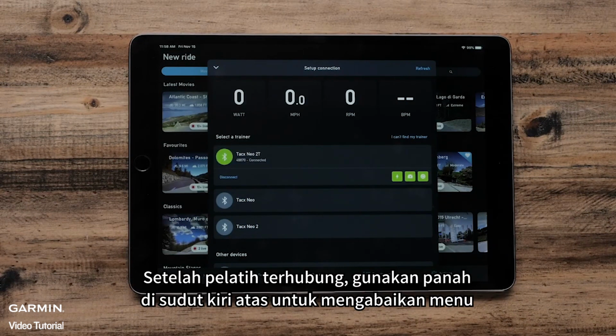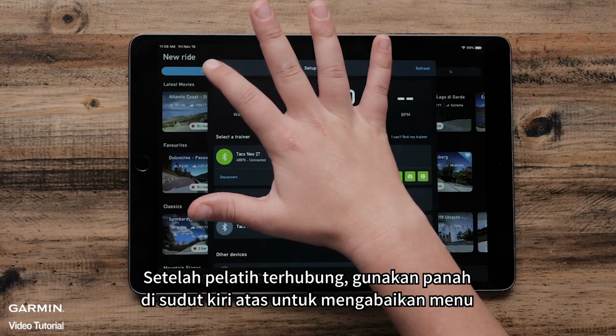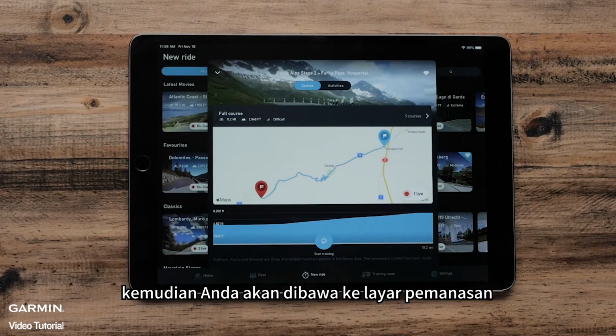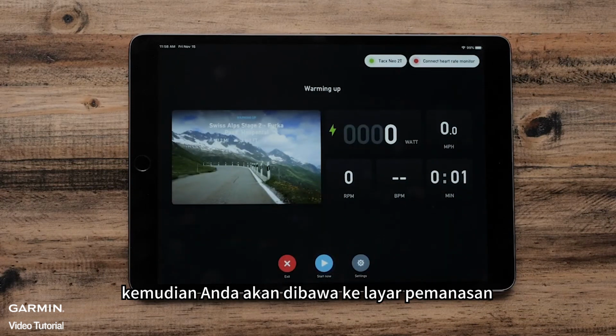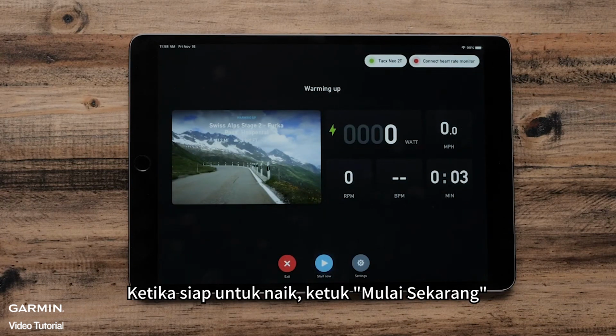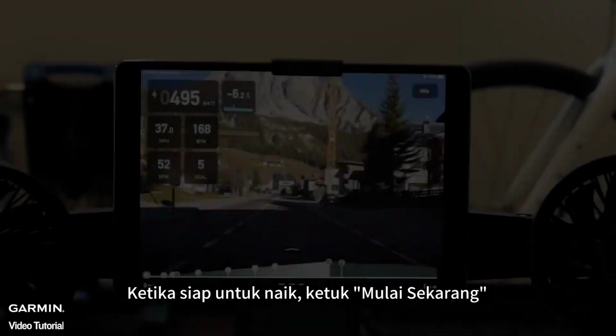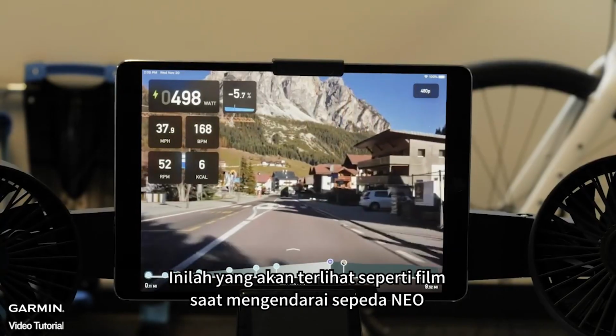Once the trainer is connected, use the arrow in the upper left corner to dismiss the menu. You will then be brought to a warm-up screen. When ready to ride, tap Start Now. Here is what the movie will look like when riding the Neo bike.